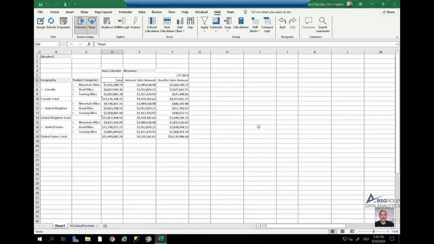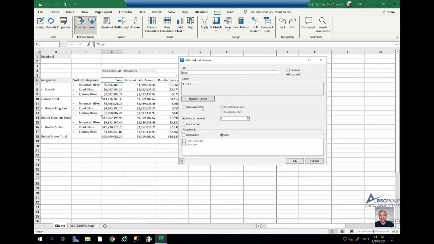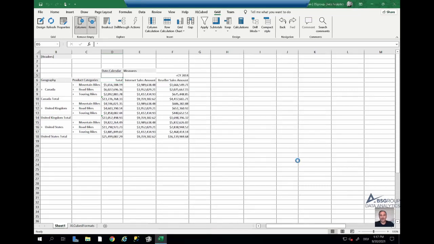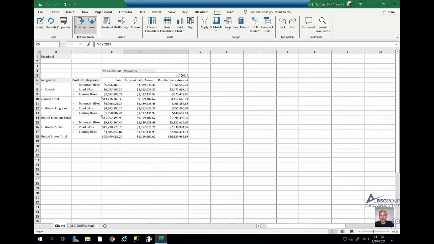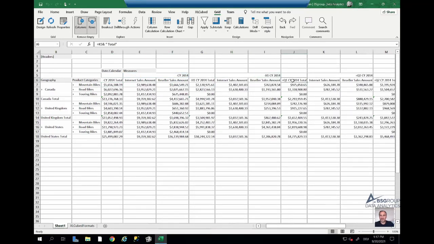Let me demonstrate on another example how powerful and dynamic XLCubed is. For that, we change our column calculation back to link to member and attach to our measure. When we now drill down, we see that the calculation is moving. The very powerful feature here is that we can give this calculation a dynamic name. You see that? Isn't that amazing?